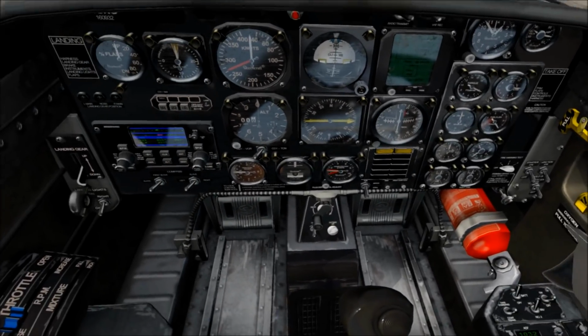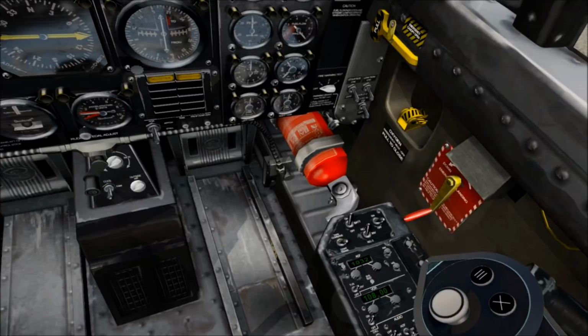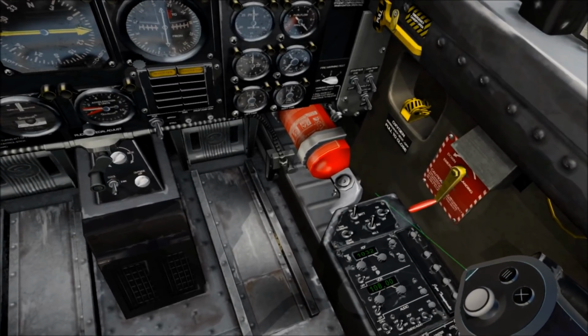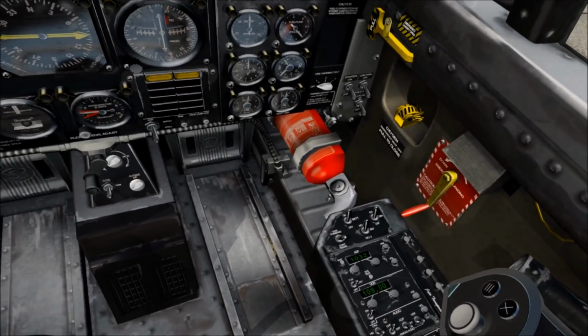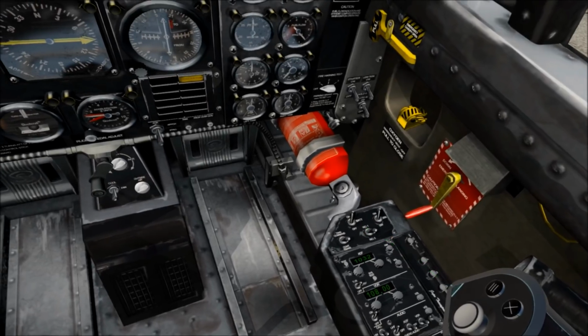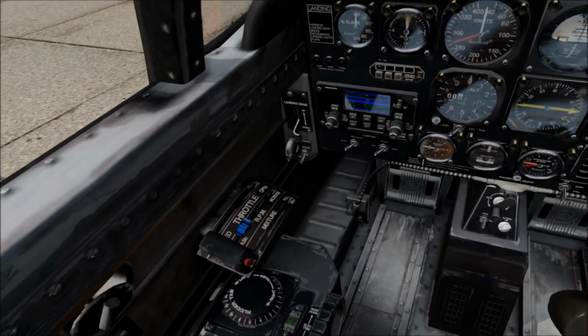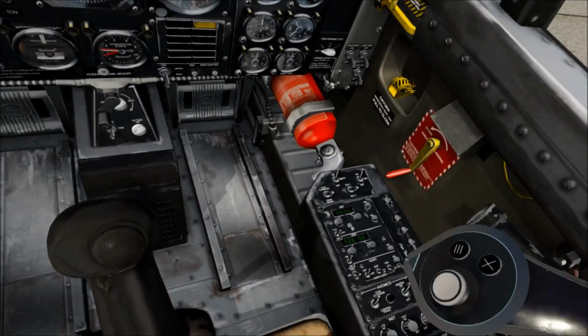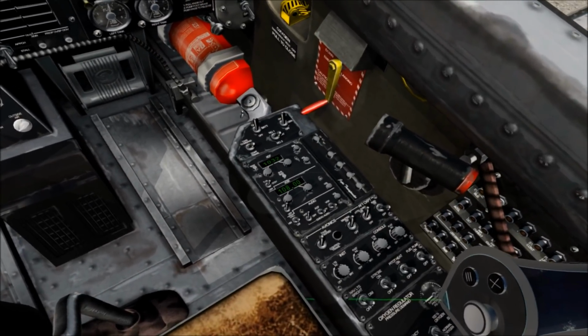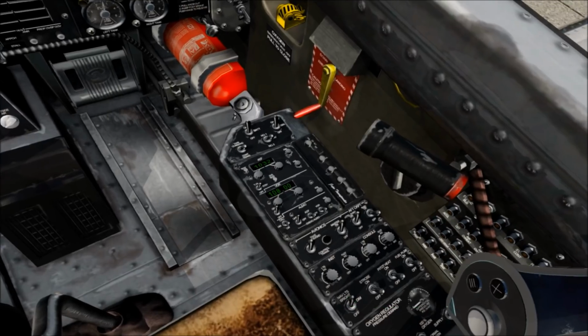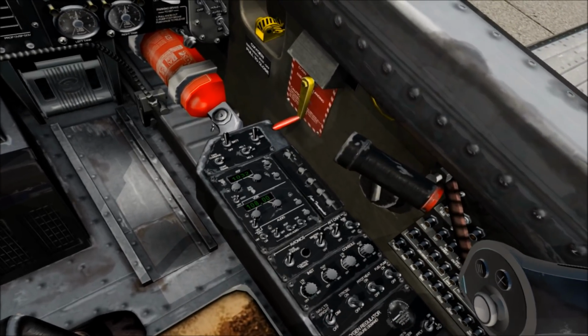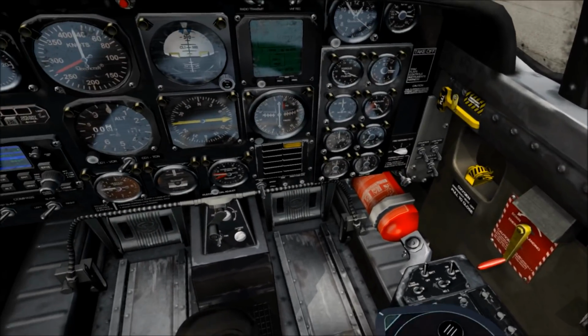All right, let's go ahead and get everything started up here. So our battery is on. Let's get our generator on. Get our inverters on. And we're going to need to get some fuel to the mixture here. But before we get to that, let's turn on our nav lights. And we're probably going to want the fuel pump on in a second as well.